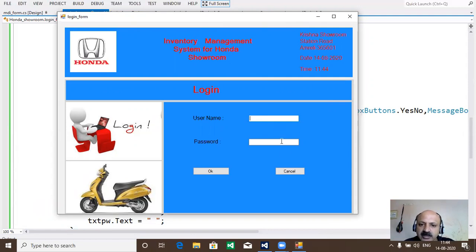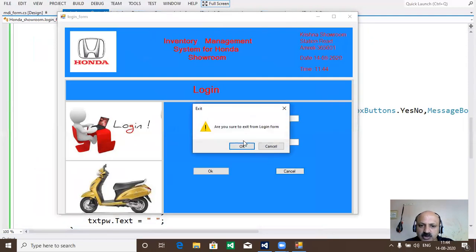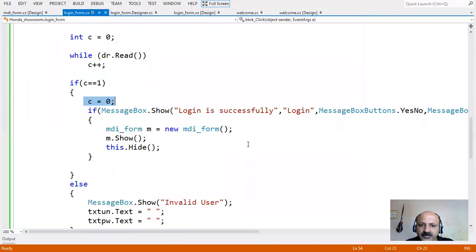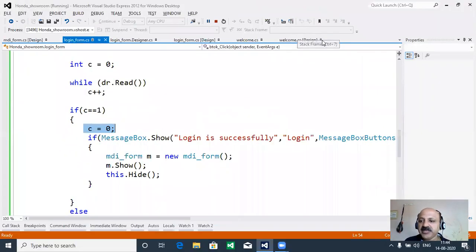Otherwise we get an error. So I'll show you what happens. I just click the cancel button. Here you can see our text, that is a heading, and the message: are you sure you want to exit from the login form? Yes, okay, so exit.